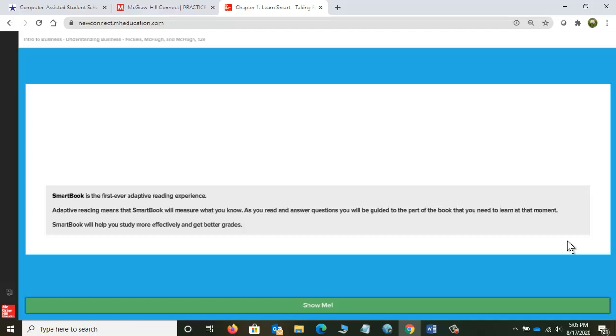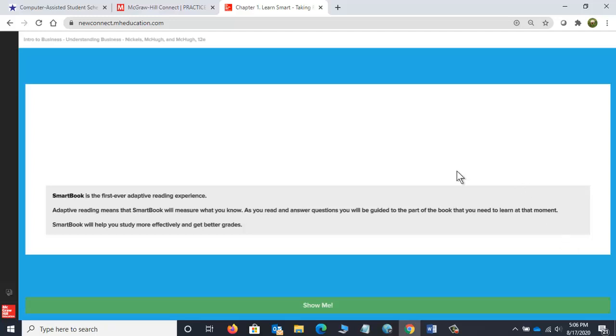Smart Book is the first ever adaptive reading experience. Adaptive reading means that Smart Book will measure what you know. As you read and answer questions, you will be guided to the part of the book that you need to learn at that moment. Smart Book will help you study more effectively and get better grades.